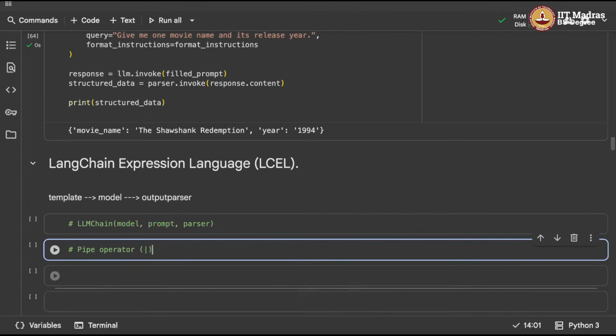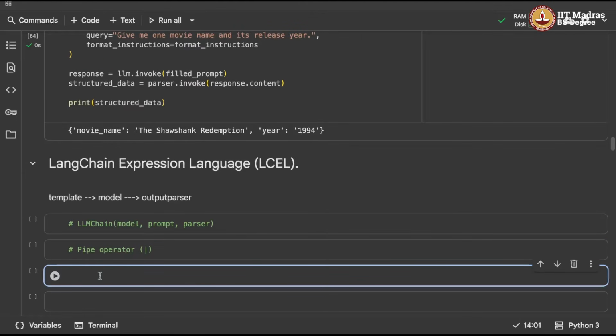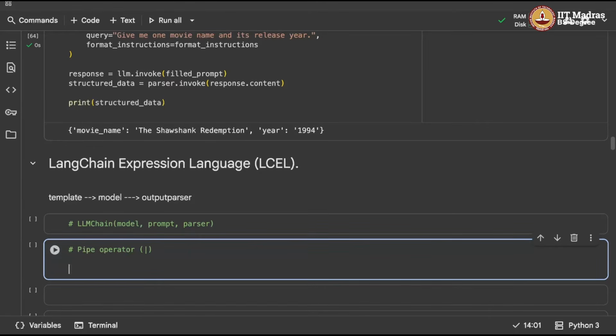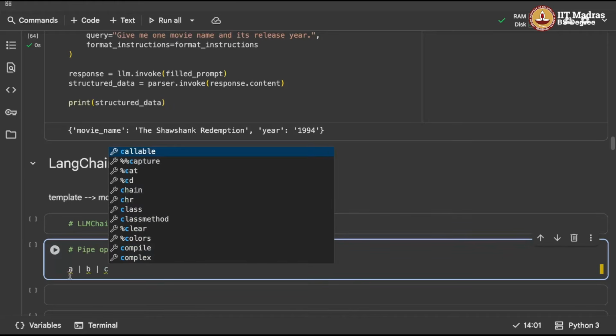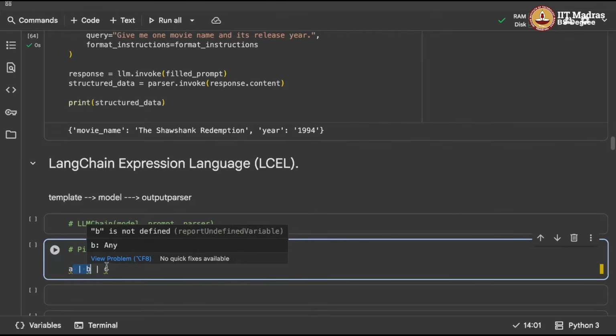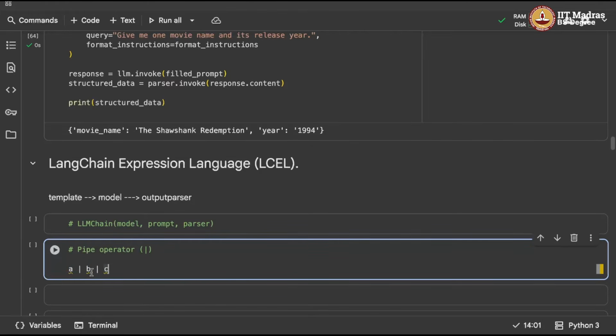Okay, so how can we create such a chain? Inside LCEL, let's say you have different objects that you want to create the chain of. Let's say you have object A, object B, object C, and you want to create a chain for that. What you have to do is pass the object here, then the operator, then the second object, then the operator, then the third object. So what it does here, A takes the input and gives the output, that output is passed to B, and the output from B is passed to C. This is how a chain is created using this particular operator.